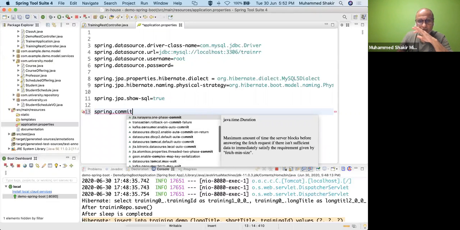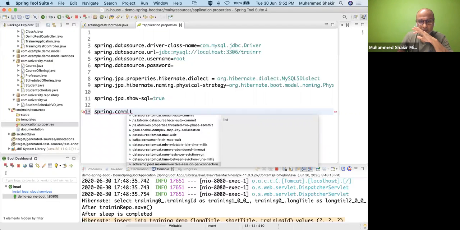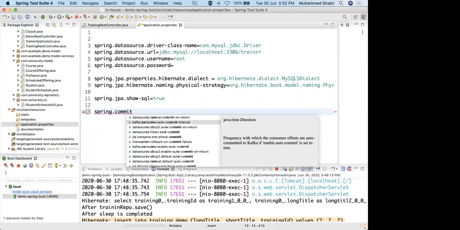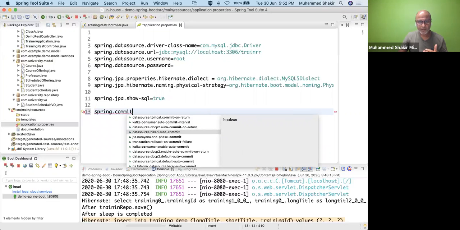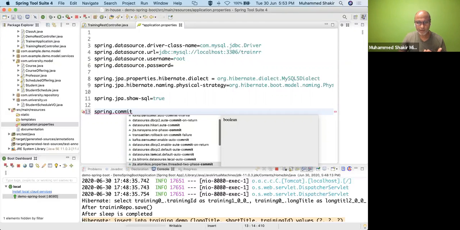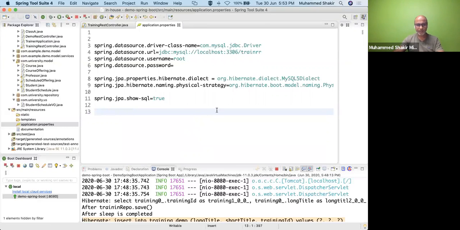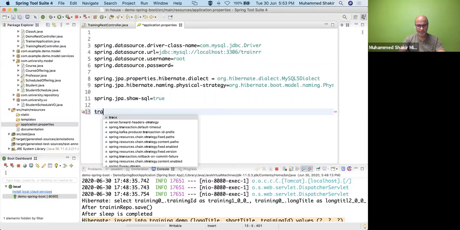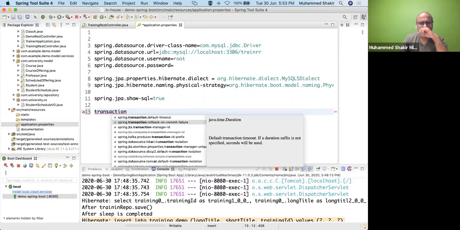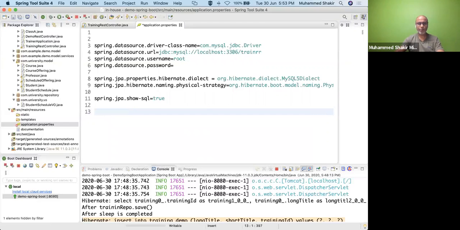Commit on interval, commit on return, auto commit, two-phase commit, rollback on commit failure, enable auto commit. Whether the consumer's offset is periodically committed in the background, deprecated, auto commit, data source. Anyway, I'm not getting it. Otherwise, there is a way to set up that transaction. It must be committed based on transaction. As soon as the transaction is completed, default transaction. Well, I'm not getting it. Leave it.